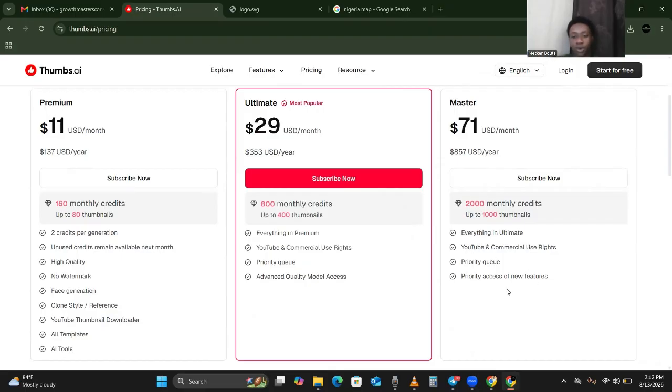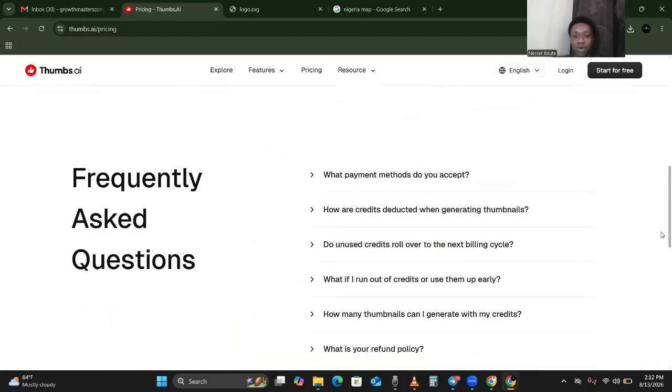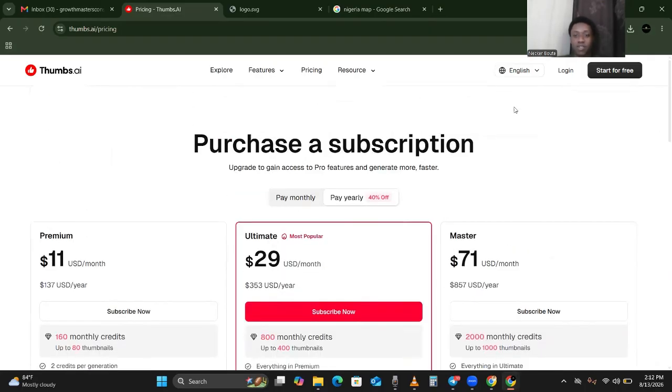So priority in queue, priority access to new features. These are some of the things that you get in the top package over here. And I think it's definitely worth your investment if you care about having a system that has your preferences saved, your face saved, different facial expressions, without you having to spend 10 hours in the studio trying to get some things right. Being able to have an updated library of thumbnails that you can use anytime. These are the two that you should go for.